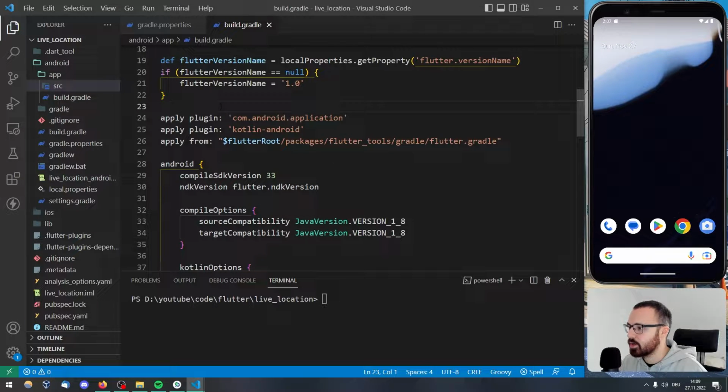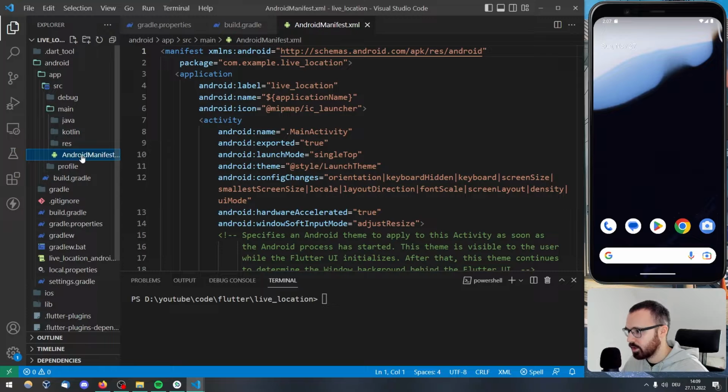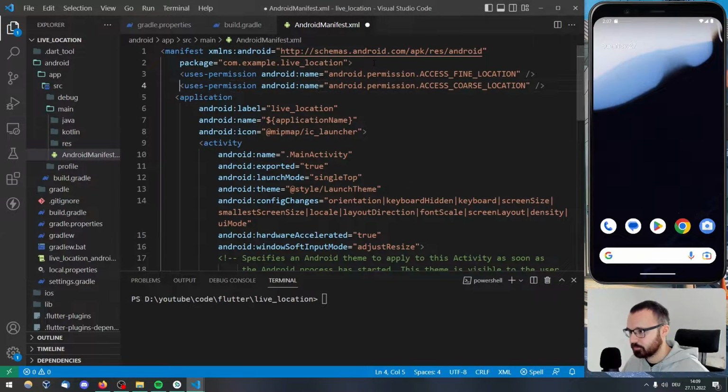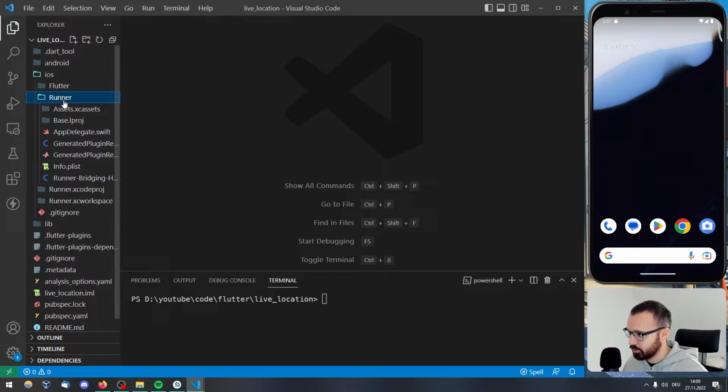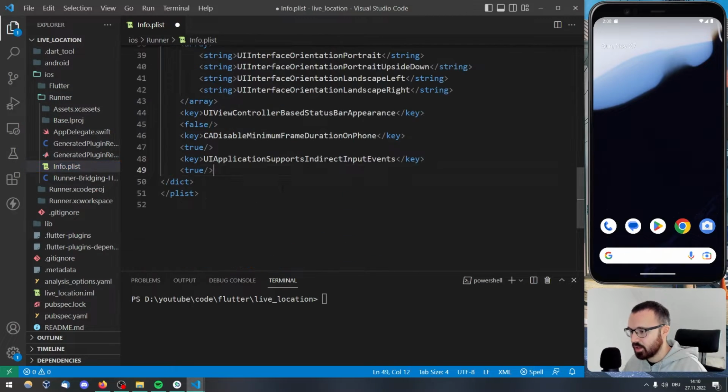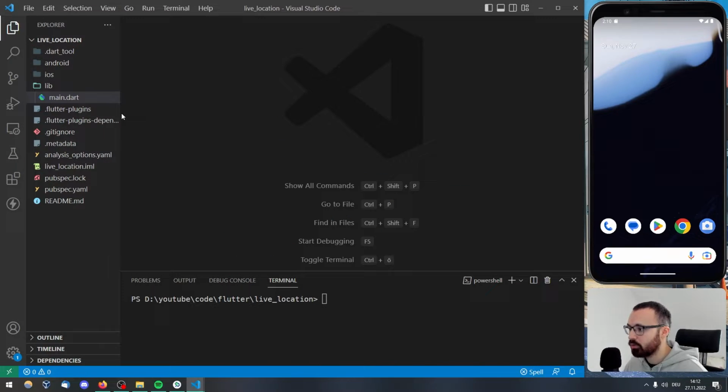And lastly, for Android, we need to add the required permissions for geolocator to work. Go into the src folder, main, AndroidManifest.xml, and right here add these two permissions. Don't forget to save. The setup on iOS is a bit faster. We just need to go to the Runner folder, Info.plist, and add these permissions. We are now finished with the setup.